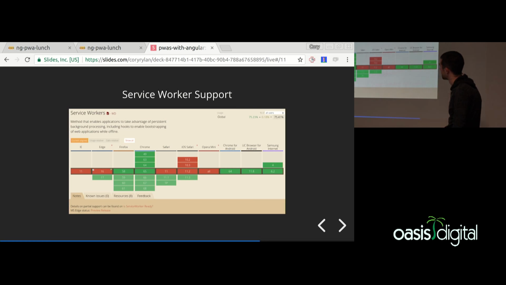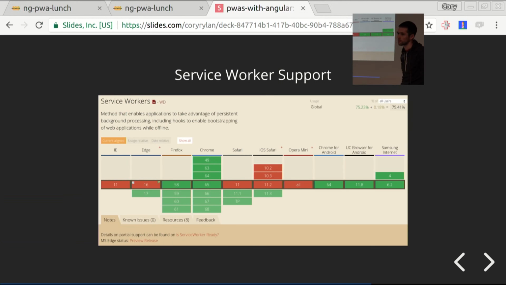Service worker support, it's getting there, pretty close. It's been around in Chrome and Firefox for quite a while. I think I took this yesterday or the day before. So next version of Edge, service workers land. Next version of Safari, service workers land. At that point, pretty much all the major evergreen browsers will have service worker support.